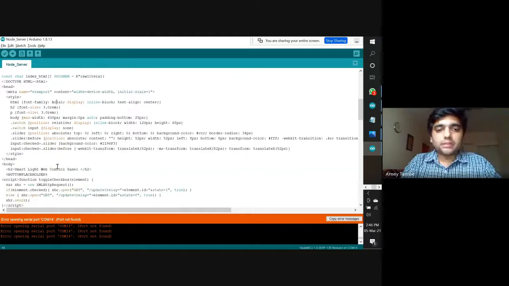Even I can change something and I can upload it. Like here, I'm writing a smart light web control panel, so this is in a header 2. If we all know basic HTML, then also we can create this. So here is a style tag where we are defining a style which we need to have for the font.